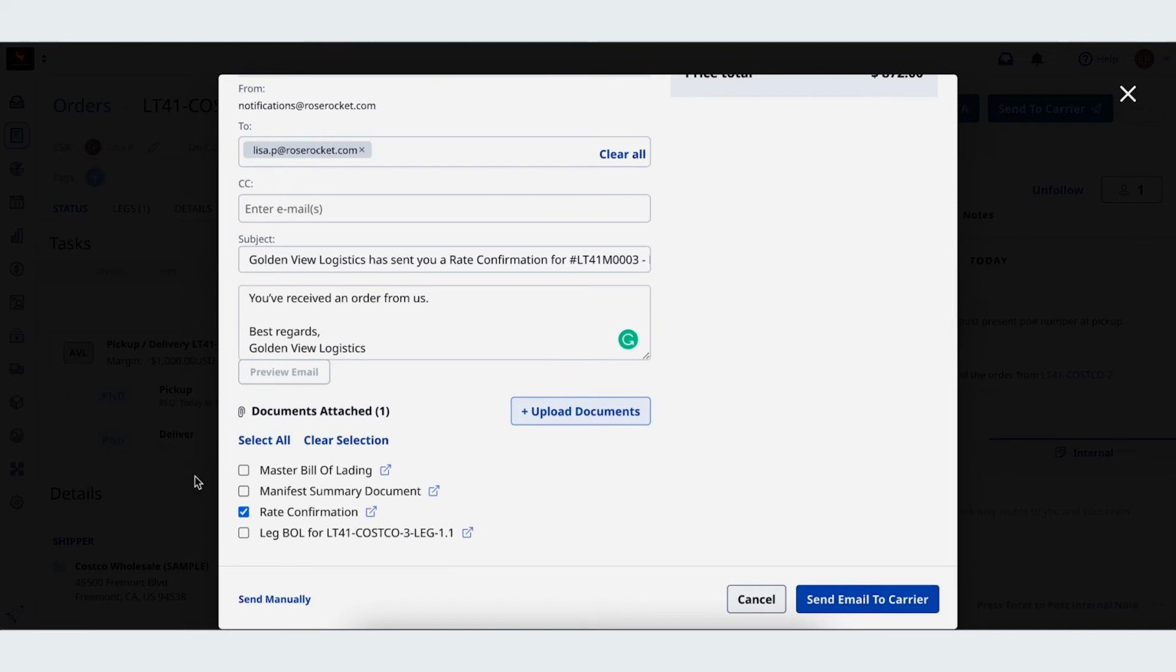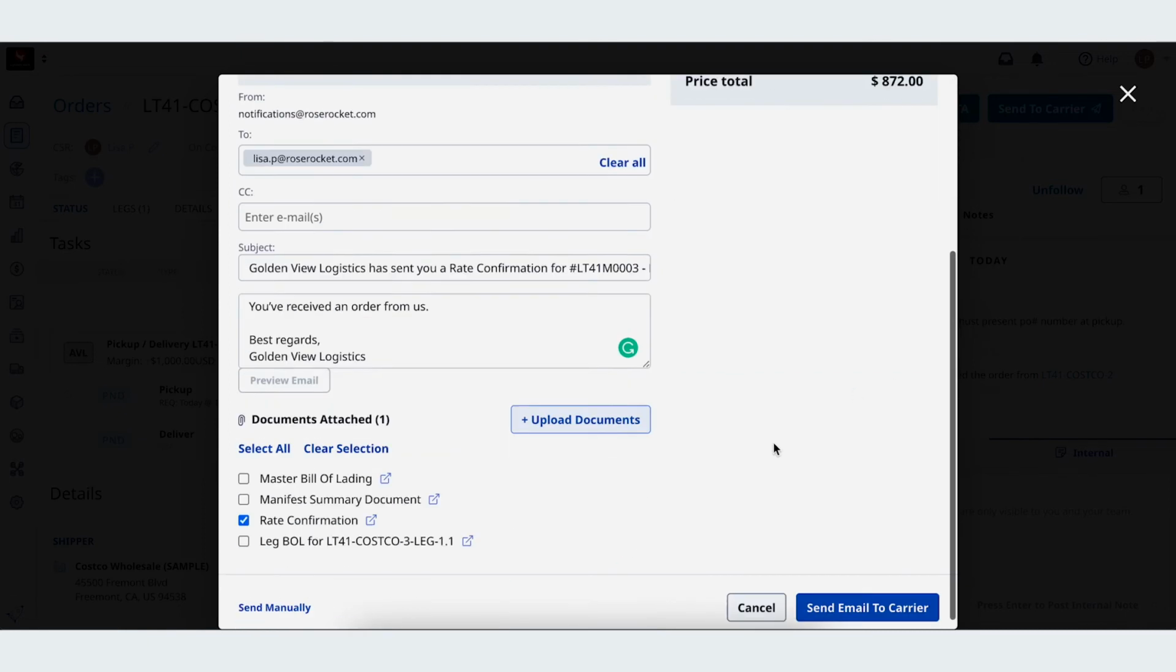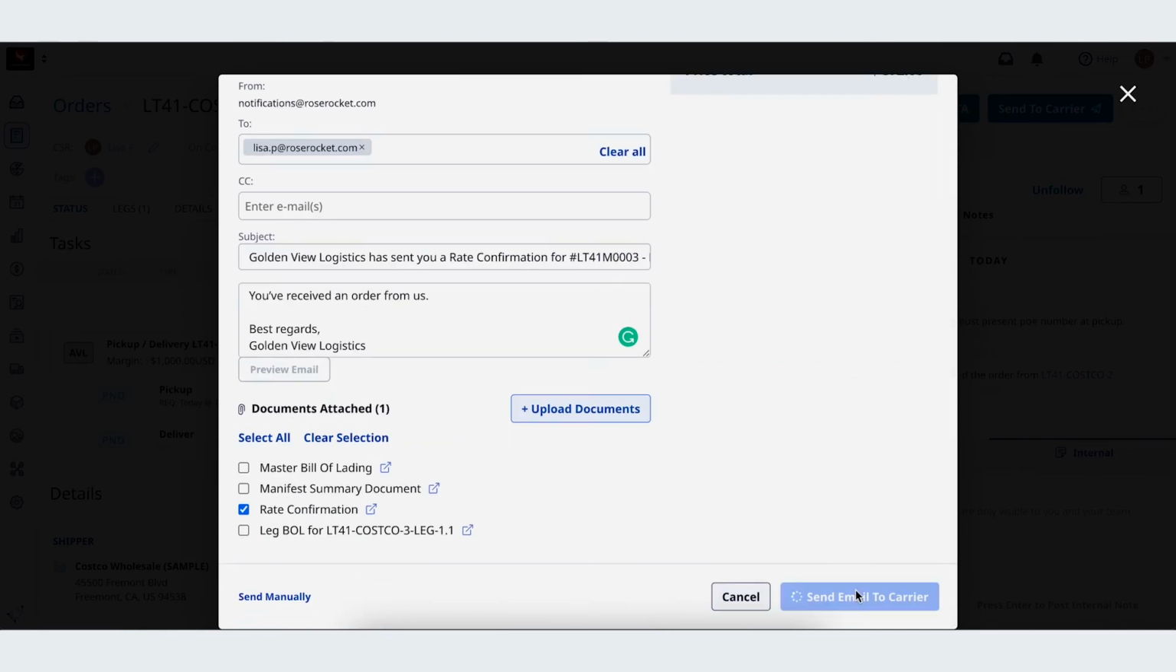Along with this, you can select any other documents that you want to send to your partner in this email, or upload them from your computer. Once you're ready and the rate is all good, you can send this to your carrier.